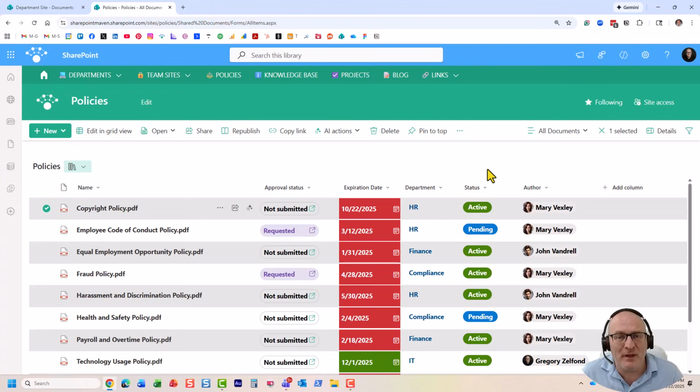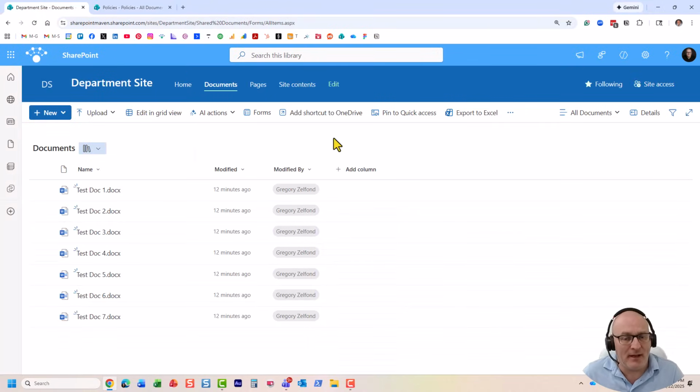What I do want to explain to you are two different ways to set up the drop-down choices in SharePoint. We have what's called a choice column, like I said, and a managed metadata column. What's the difference? Let me explain.